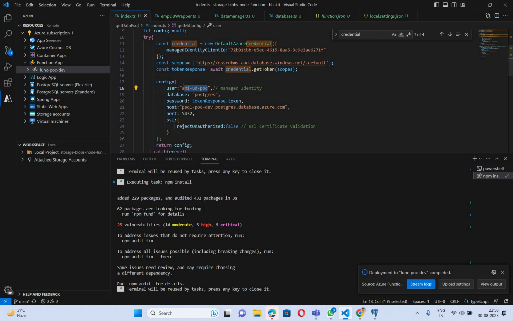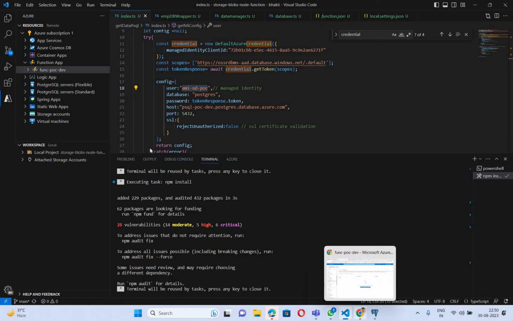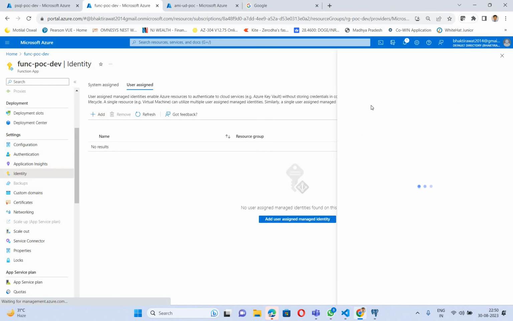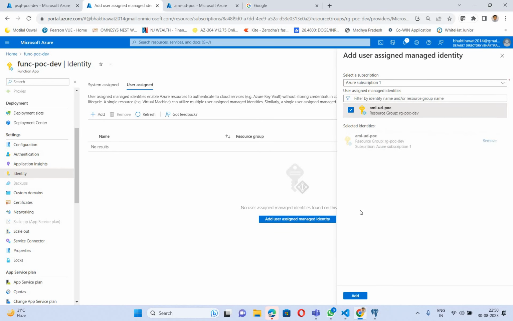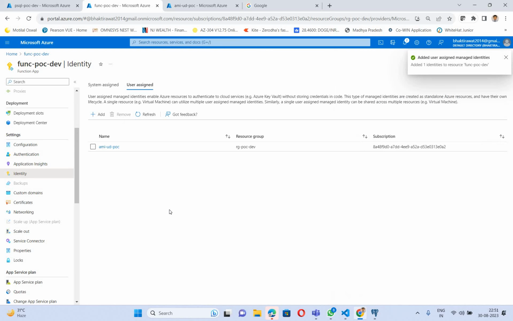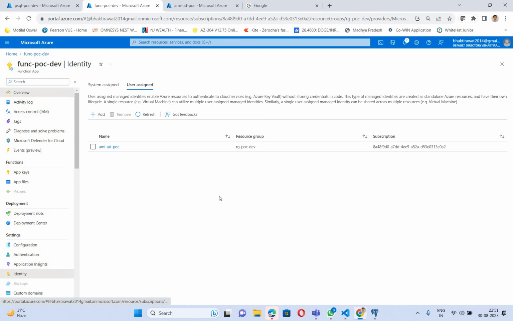All right, as a user. Why? Because I also added this as an AD in PSQL. Now go here and click on add, and then look at that managed identity. You need to select it and click add. So now what we did: PSQL, we connected through managed identity. We also added that managed identity with this function app.